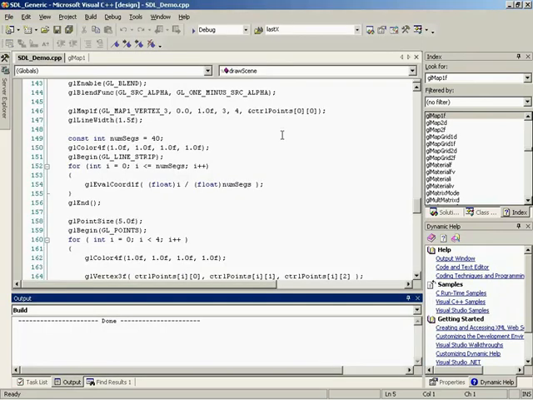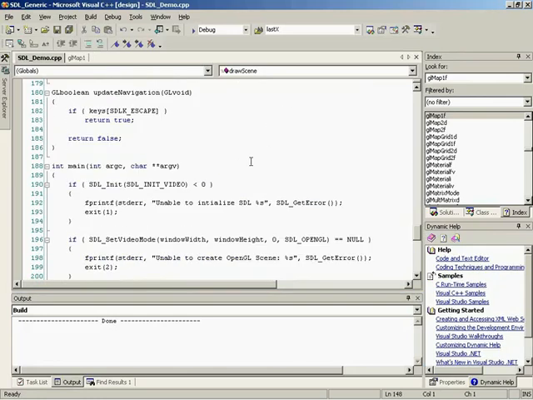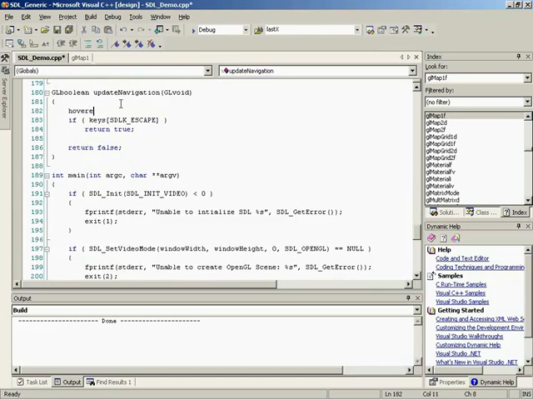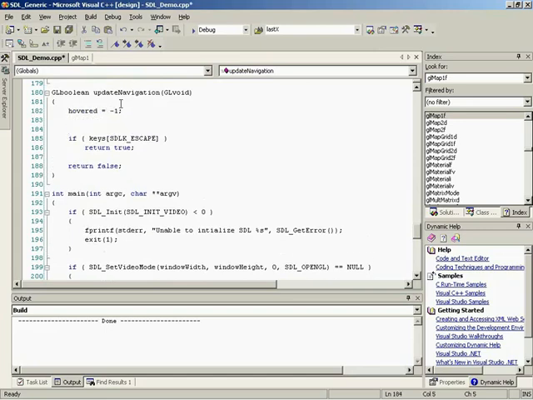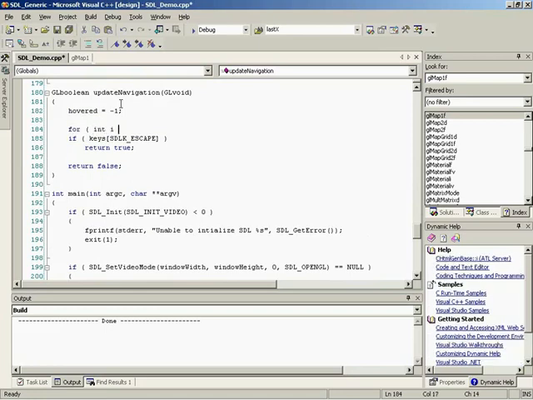So now all we need to do is go into our update navigation, which we used before to update the navigation, change the viewport around, the rotation in X and Y. In this case, we're going to just modify the curve. So let's start out by setting hovered equal to -1, because this is going to change constantly. First thing we need to do is loop through every single point and see which point we're hovered over. So int i equals 0, i is less than 4, i plus plus.